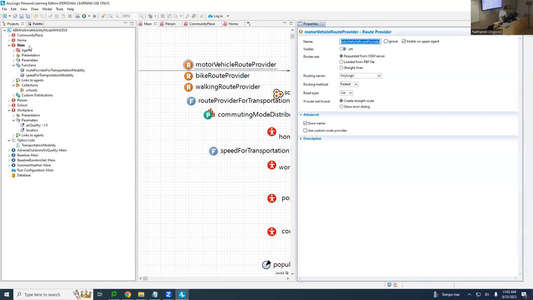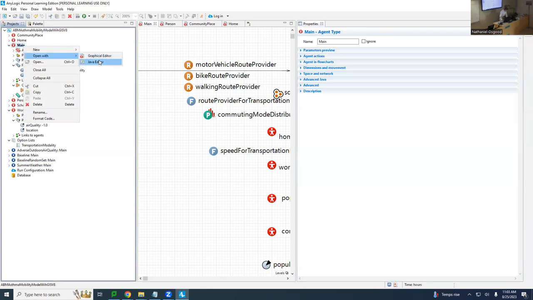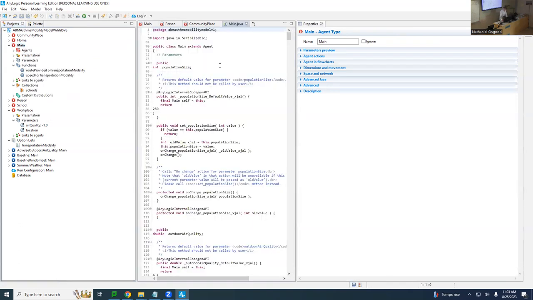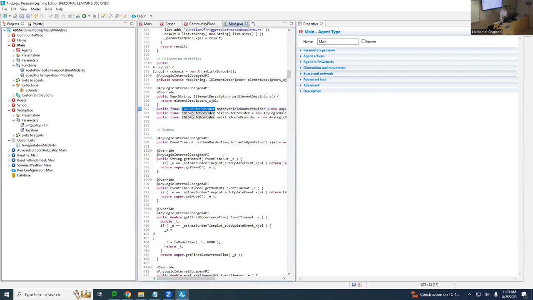Okay? Watch this. If I go over here, and this is in main, so if I right-click on main, and I say open with, I can open it and see the Java behind it. This is actually the code behind it. You cannot modify this code. This is the code that AnyLogic generates. But I could search it, and I can say, find that for me, and I say, oh, it's an IGIS route provider. Look at that. Great. Now I know what type it is. And you can close it. Occasionally, you'll have to go in here. Sometimes it will come up. You'll get an error message, and it will say on a certain line of main.java, and you can go in here and see, oh, what line is it?